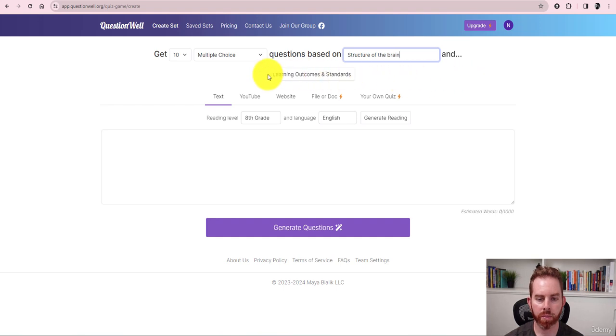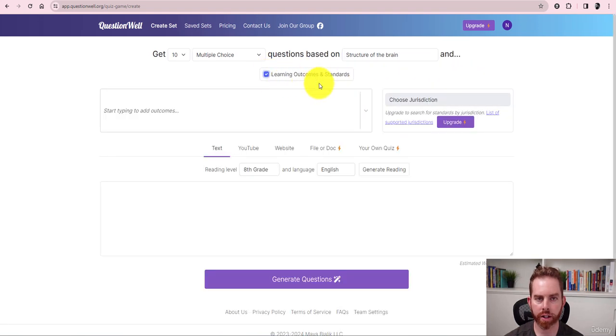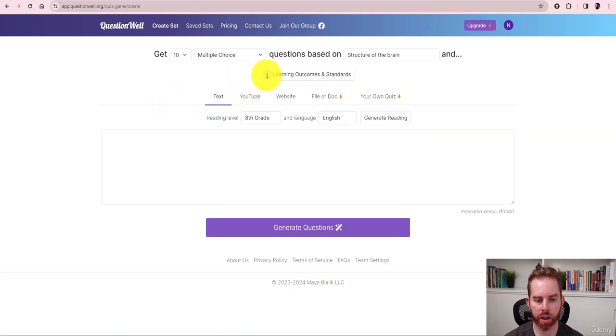Now, if I wanted, I could tick this learning outcomes and standard, and it will allow you to select a standard, typically American. So if you would like to put in a different outcome here, you can do this. This is also only supported by the paid version. So I'm going to leave this unticked for the moment.